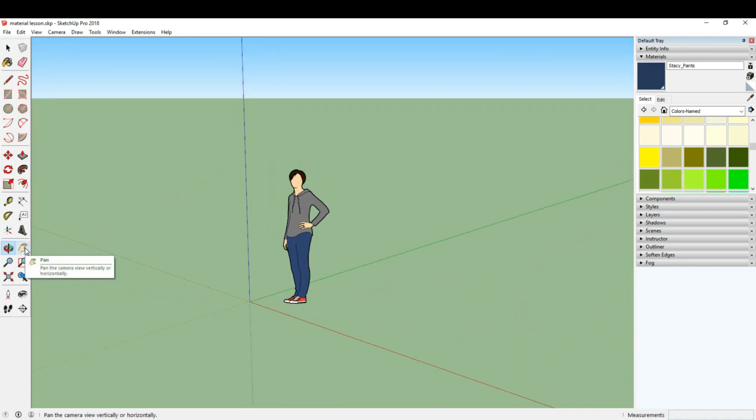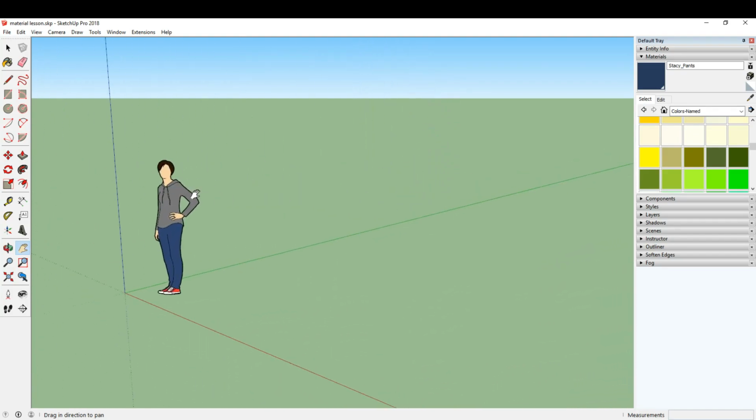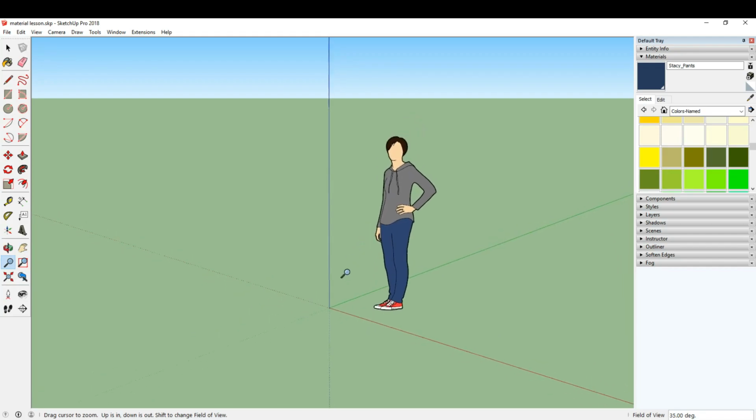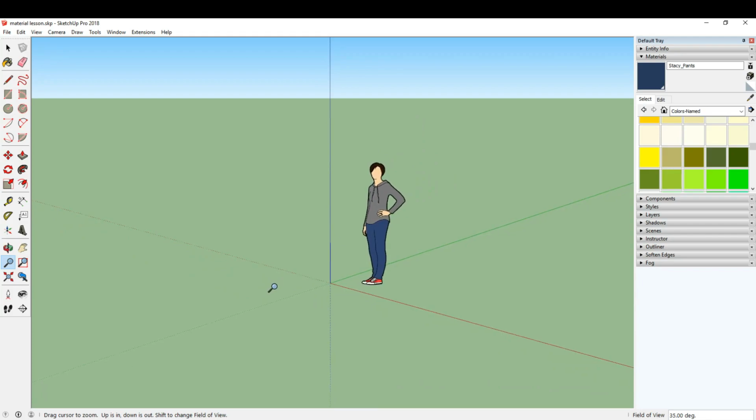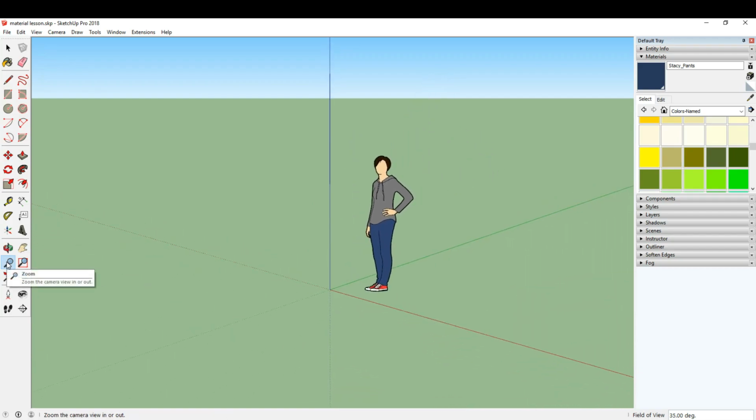Now I can click on pan, and again I click and hold my mouse and go from left to right, up and down, and it will allow me to pan. And here for zoom, we will have to create a window. I'm sorry, actually we won't have to create a window. You just click and hold your mouse, slide your mouse up or down, and it will zoom in and out. And actually, I'm sorry, that is the zoom tool.